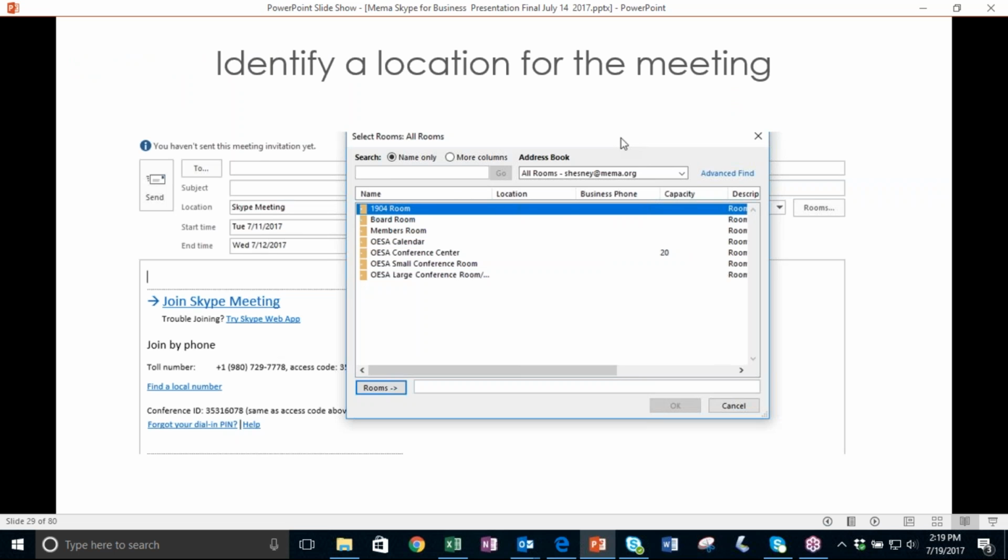Okay, you also have in your organization specific location conference rooms that can be invited to a meeting, and they will be scheduled once you schedule that conference room. It will be scheduled and nobody else will be able to use that conference room for that time.